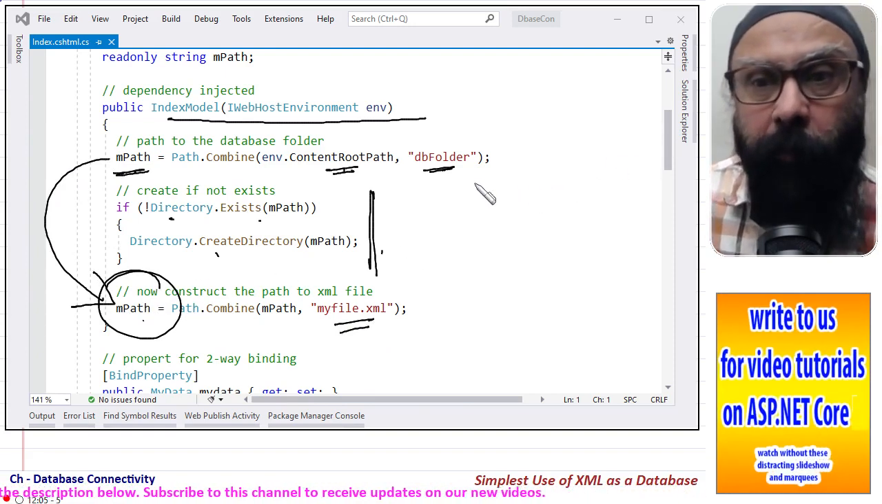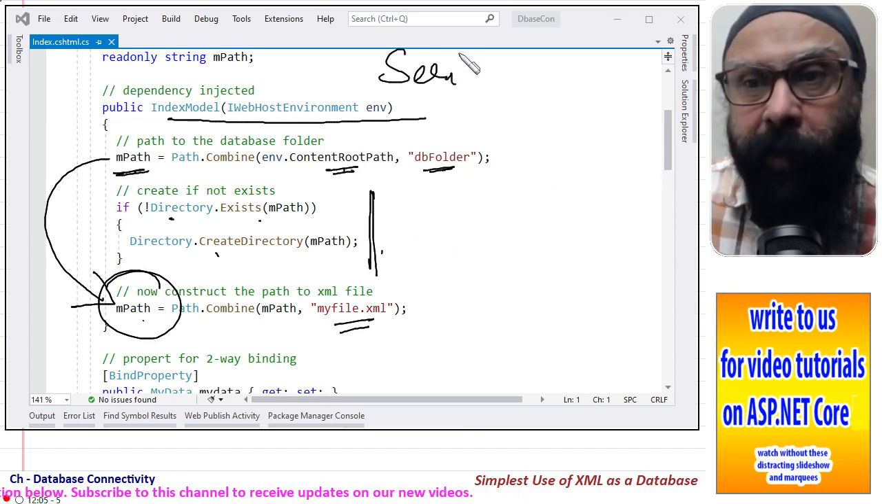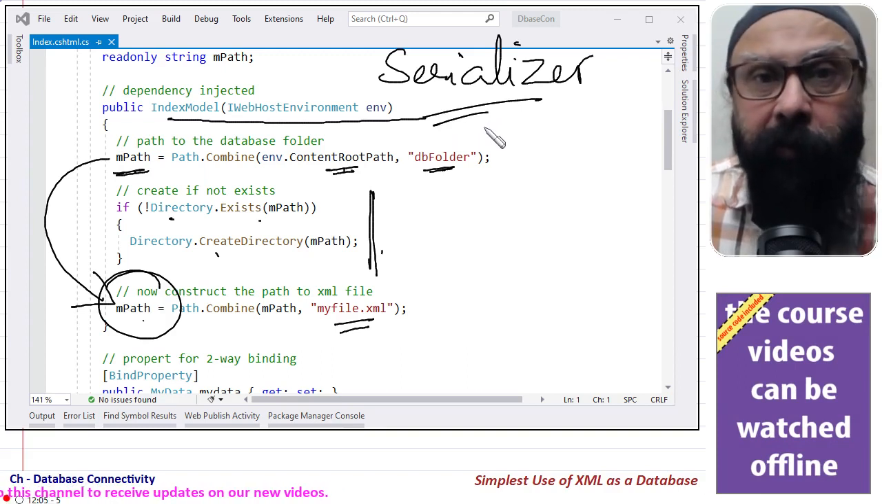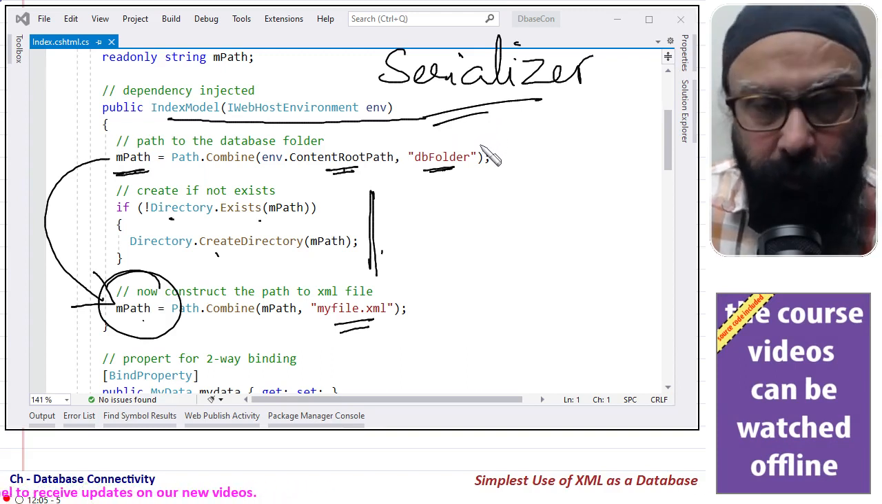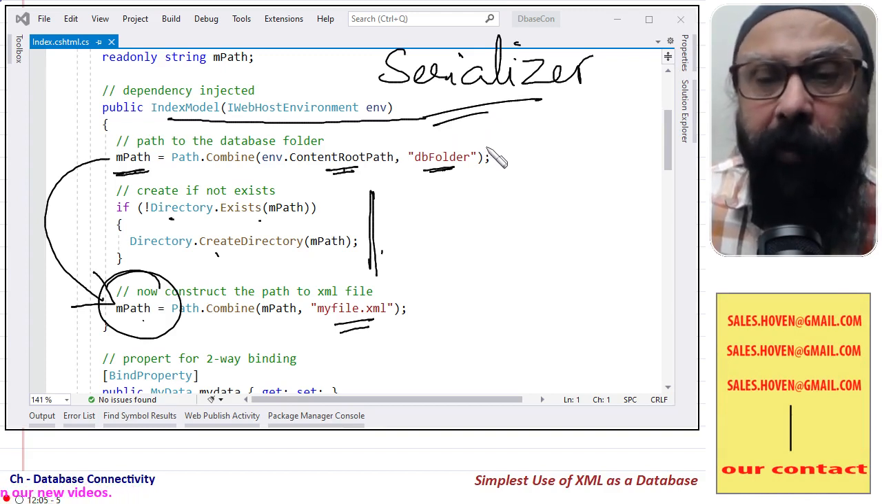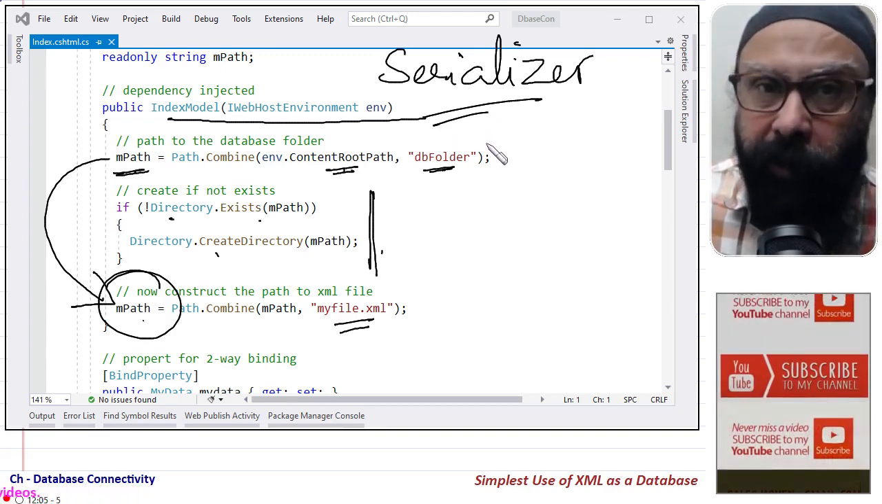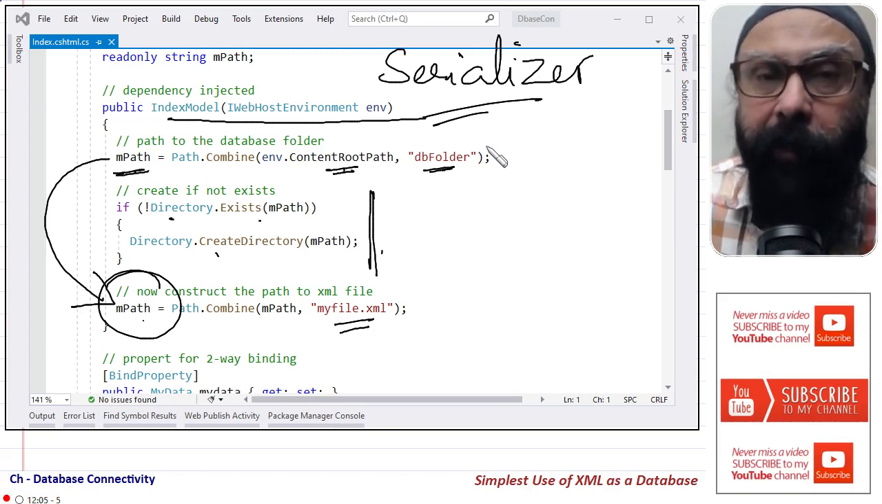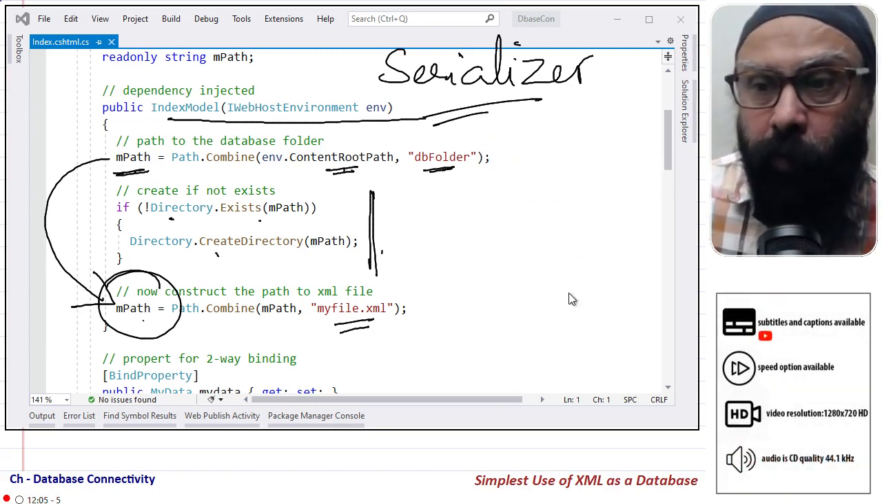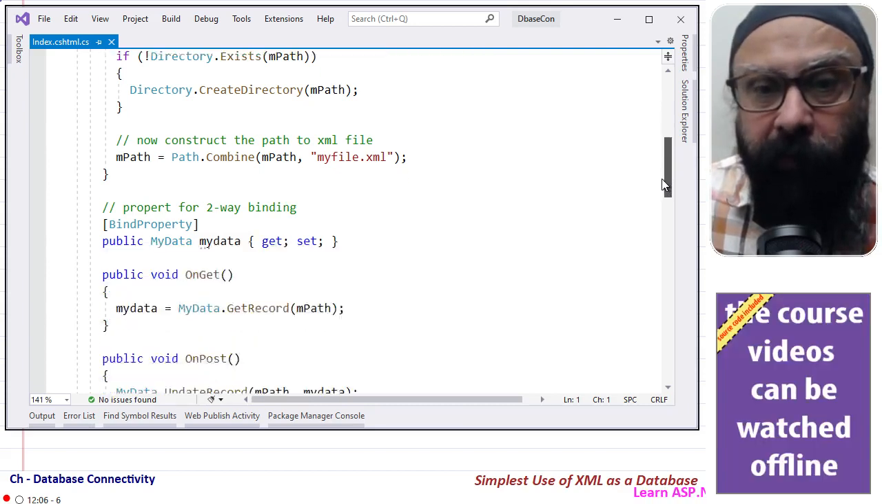Now the good thing about XML serializer is that if the XML file doesn't exist, then that file is created for you. So we do not need to really bother about the format of the XML file. It will automatically be created if a file doesn't exist, and it will be created in just the right format. So let us see what next we have.